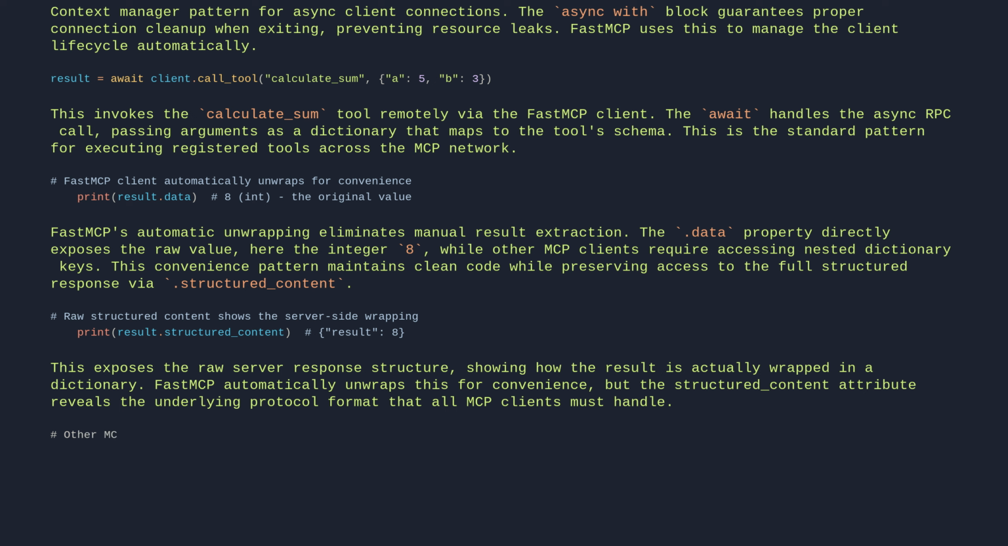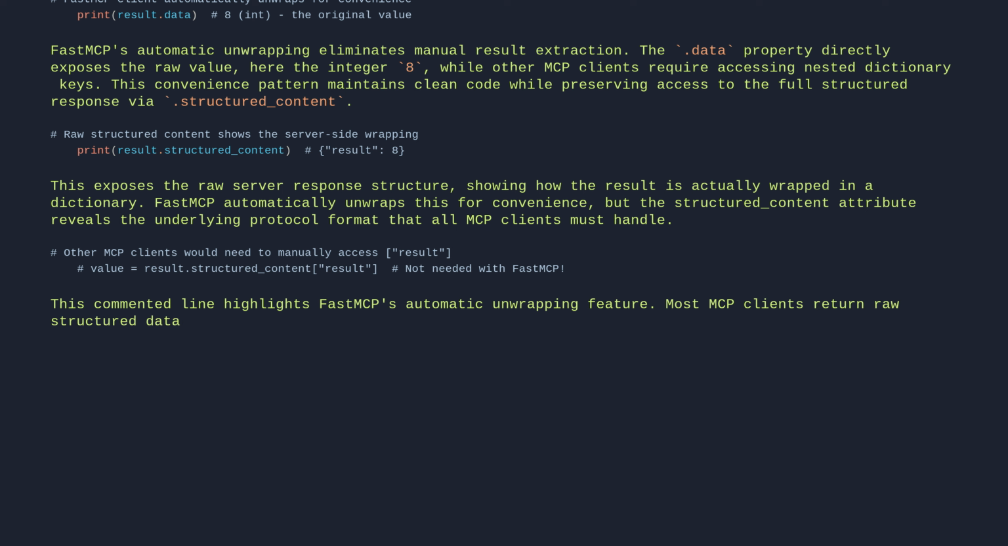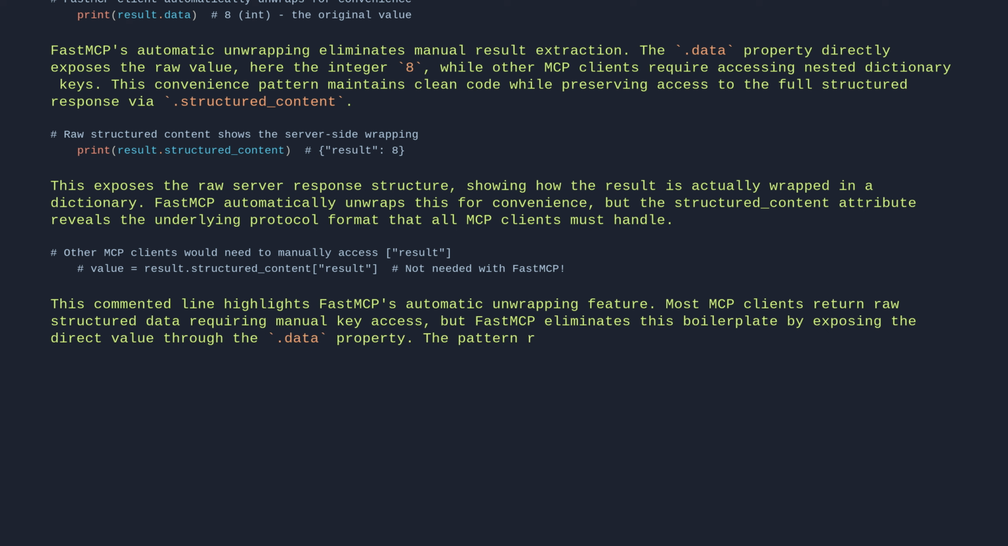# Other MCP clients would need to manually access result. # value = result.structured_content["result"] # Not needed with FastMCP. This commented line highlights FastMCP's automatic unwrapping feature. Most MCP clients return raw structured data requiring manual key access, but FastMCP eliminates this boilerplate by exposing the direct value through the data property. The pattern reduces repetitive dictionary access while maintaining access to the full response when needed.